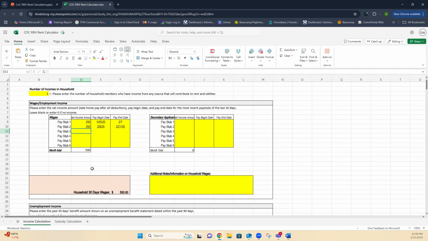This will calculate the total for you down here as well, especially if there's another individual like a roommate or spouse that may be included in the household income. And under the additional notes or information section here, you can go ahead and add things like rate of pay, full-time or part-time status, name of the employer, or any other relevant employment information that relates to their wages.